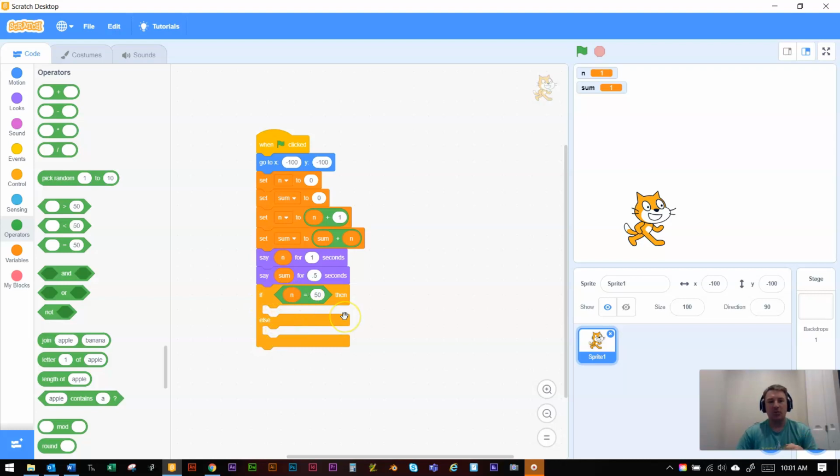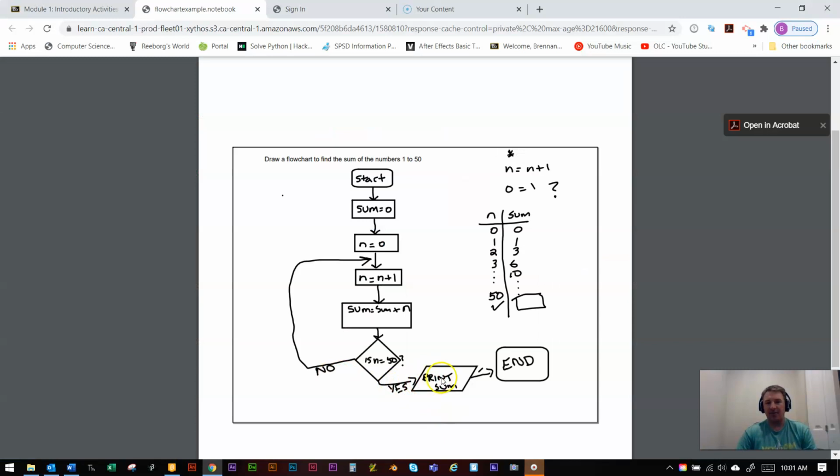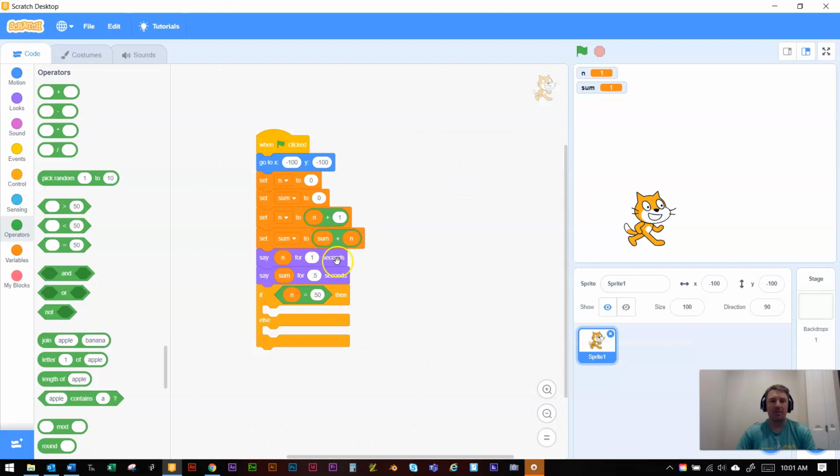So if n equals 50, what we want to do is, that's the yes version, we're going to print it and we're going to end the program. Printing meaning just, Scratch is going to tell us what the final sum is. So I'm just going to quick copy this block and paste it here, and anytime you drag something out, it just goes away. So if n equals 50, I'm going to have Scratch say the sum for 5 seconds. So that's going to be the final answer because the program will be done.